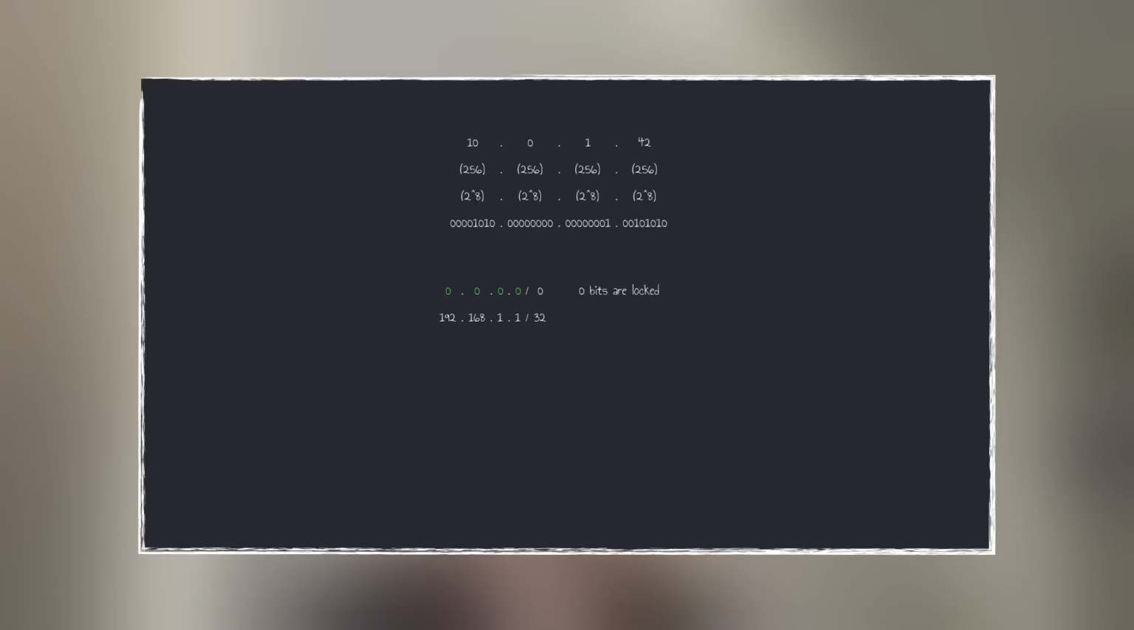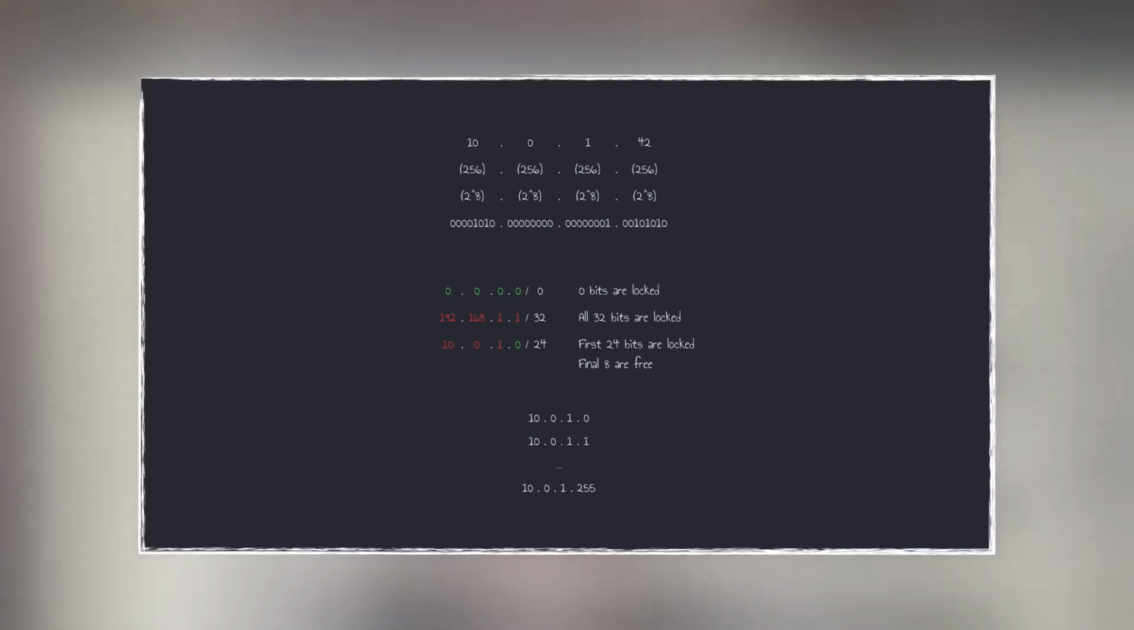If we have 192.168.1.1/32, that says all 32 bits should be locked, meaning the only valid IP address in this so-called range is 192.168.1.1. If we use /24, such as 10.0.1.0/24, that means the leftmost 24 bits should be locked, but the final 8 bits can be whatever they want. That gives us the range 10.0.1.0 through 10.0.1.255.